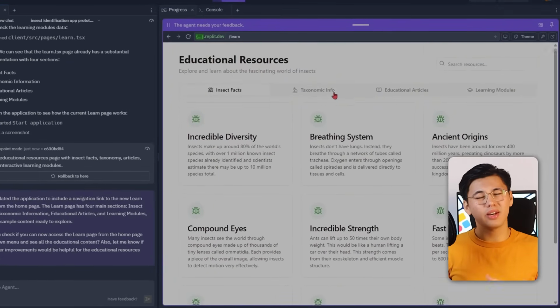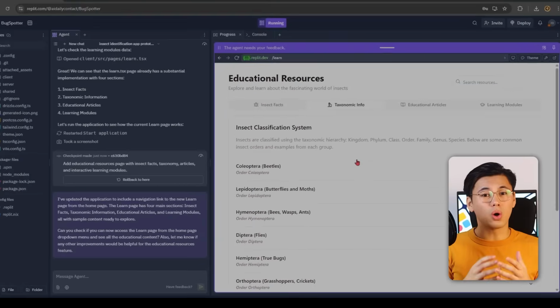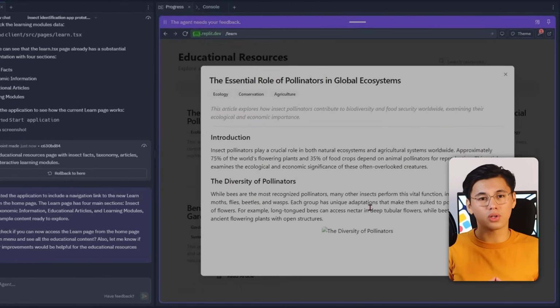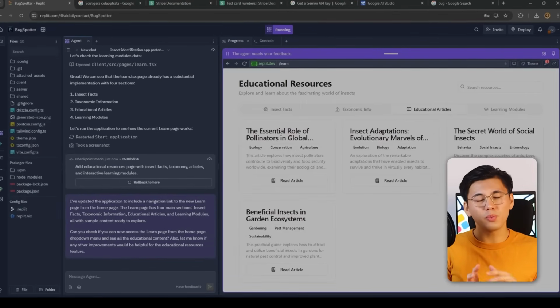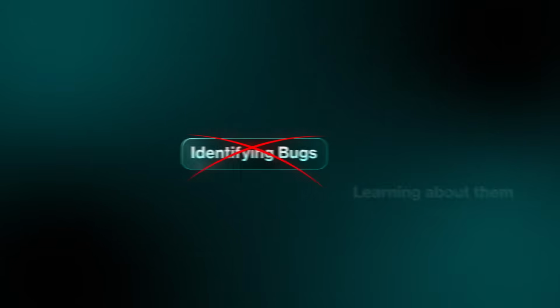Every time you visit, you get a bite-sized insect fact, just something quick and interesting to keep things fresh. There's also a growing library of articles on topics like insect anatomy, pollination, ecology, and the difference between pests and beneficial species. For people who want to go deeper, we can add a visual taxonomy chart that breaks down common insect families. And to make learning more fun, I'll also include interactive modules, stuff like quizzes and drag-and-drop games to reinforce what you picked up. The goal here is to make the app useful not just for identifying bugs, but for learning about them too.